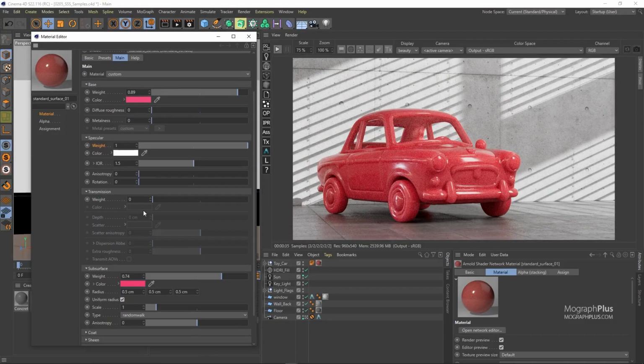I have this toy car model with an SSS material applied to it. You can check out the shader that is assigned here, and SSS weight is set to 0.75 with a radius of 0.5 centimeters, and this is why we get this beautiful live shader on the car. And you can see how adding SSS to the shader immediately makes the shader touchable and realistic.